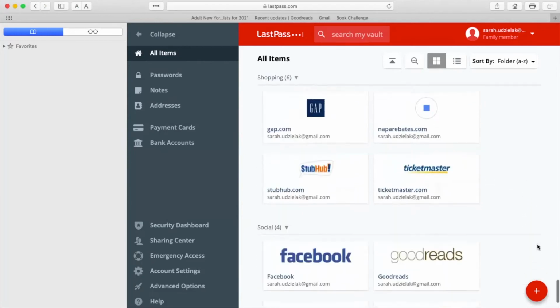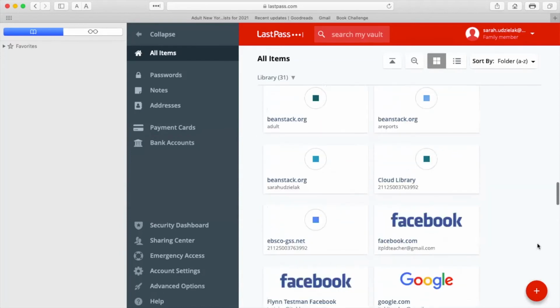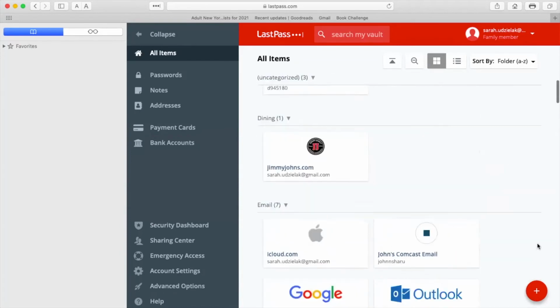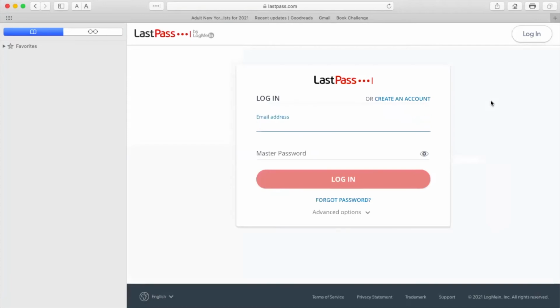You can have it categorized. I have categories for social, shopping, all of my library stuff, and my finances are all in here. I know that for some people that would feel very uncomfortable, putting all of this information in one place. But that is why you make your master password something very secure, something that's going to be really hard to get into.